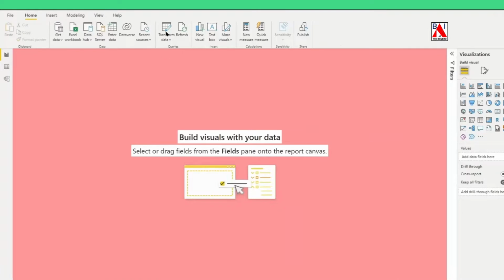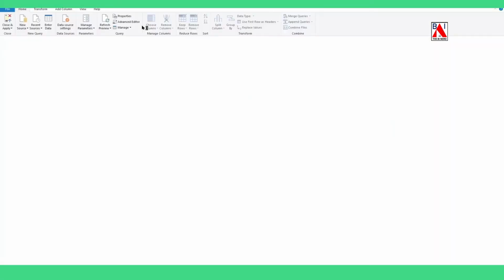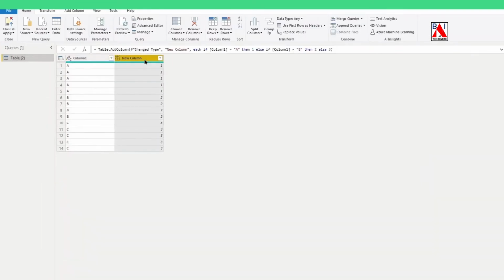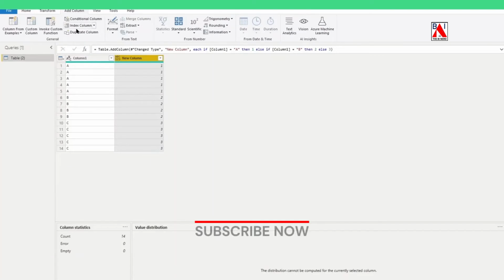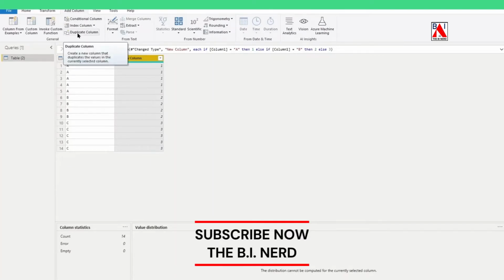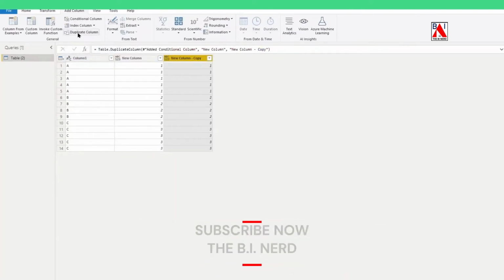Select the Transform Data function icon from the Canvas ribbon to open the Power Query Editor. Here, we will create a duplicate column next to the existing column. To do that, click on the Add Column icon at the top, and then select the Duplicate Column icon. This will create a duplicate column.